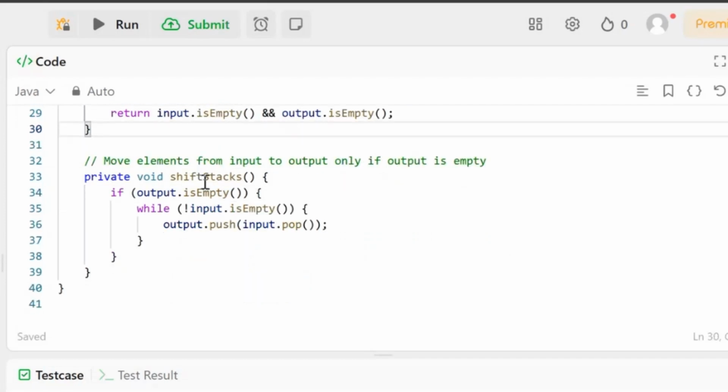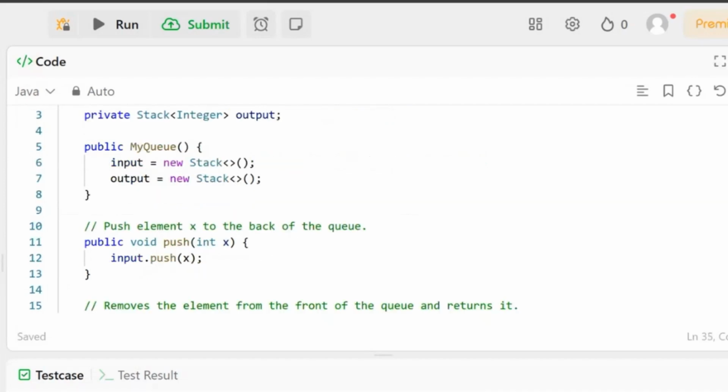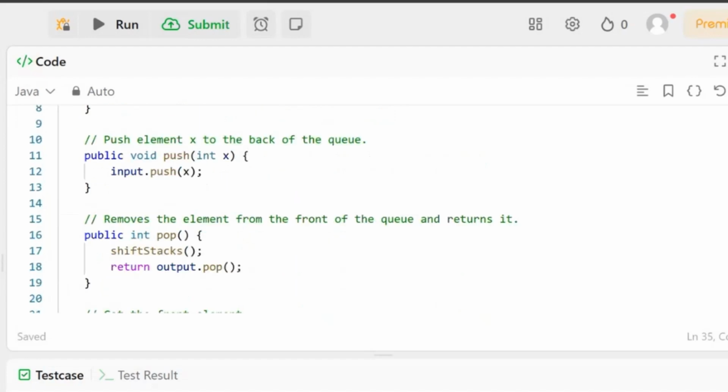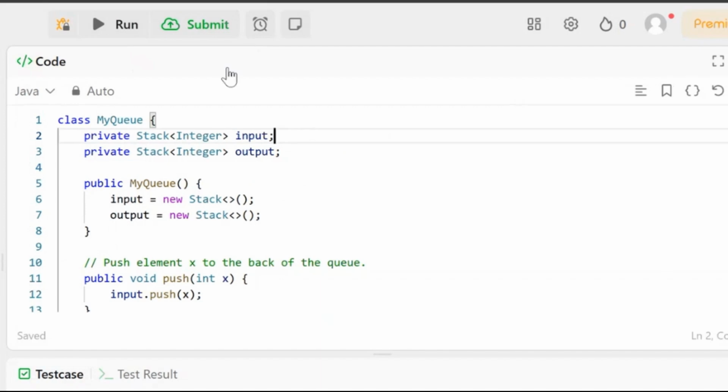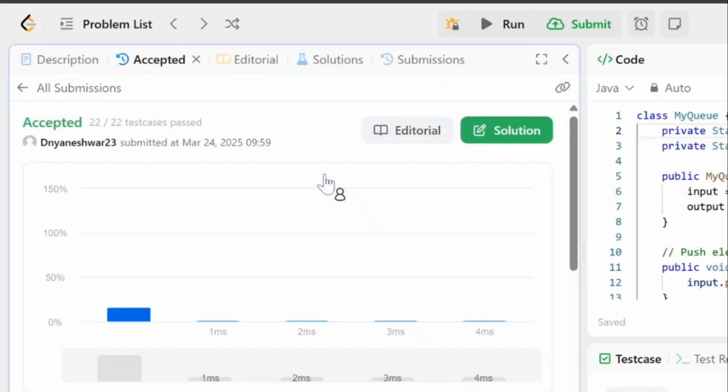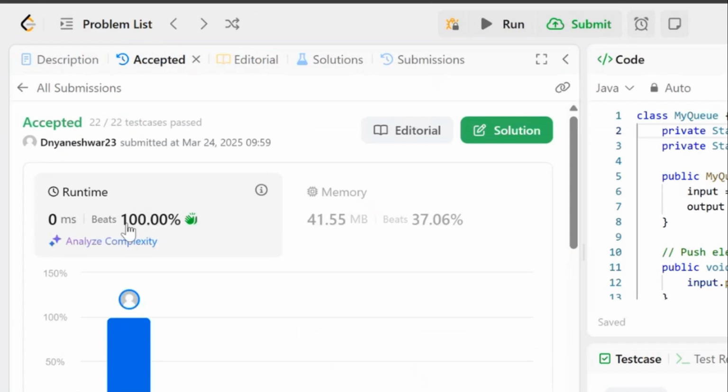And shift stacks is used to move the elements from stack A to stack B only if the output stack, or stack B, is empty, as we understood in the explanation. So for each operation, because we are moving only when necessary, each operation has on average O(1) time complexity. Let's submit it. We can see this is successfully submitted.